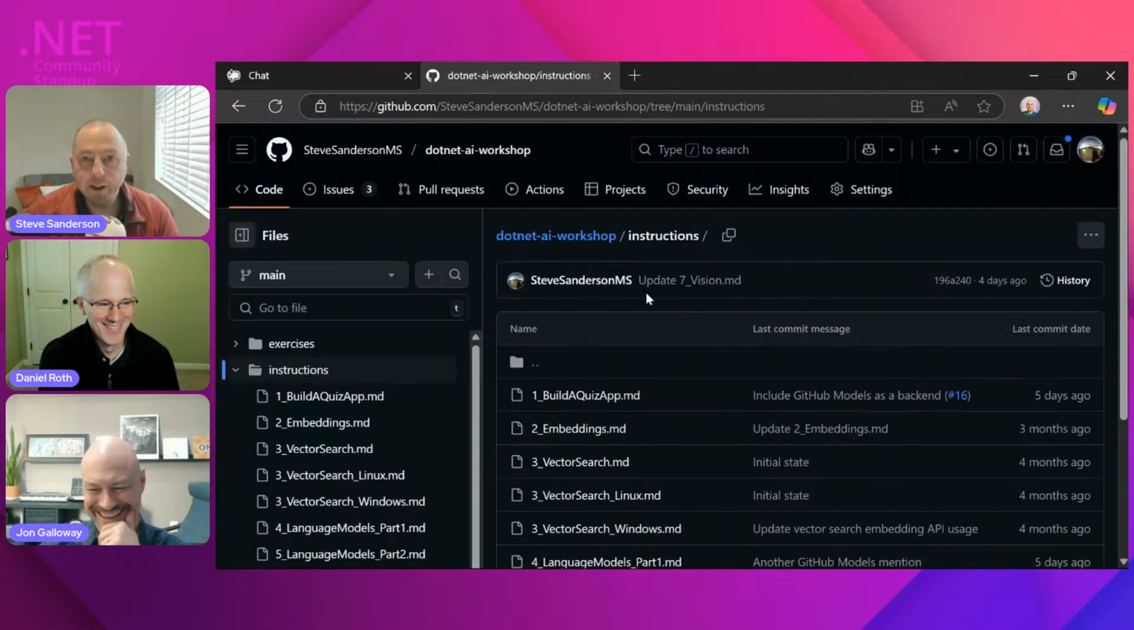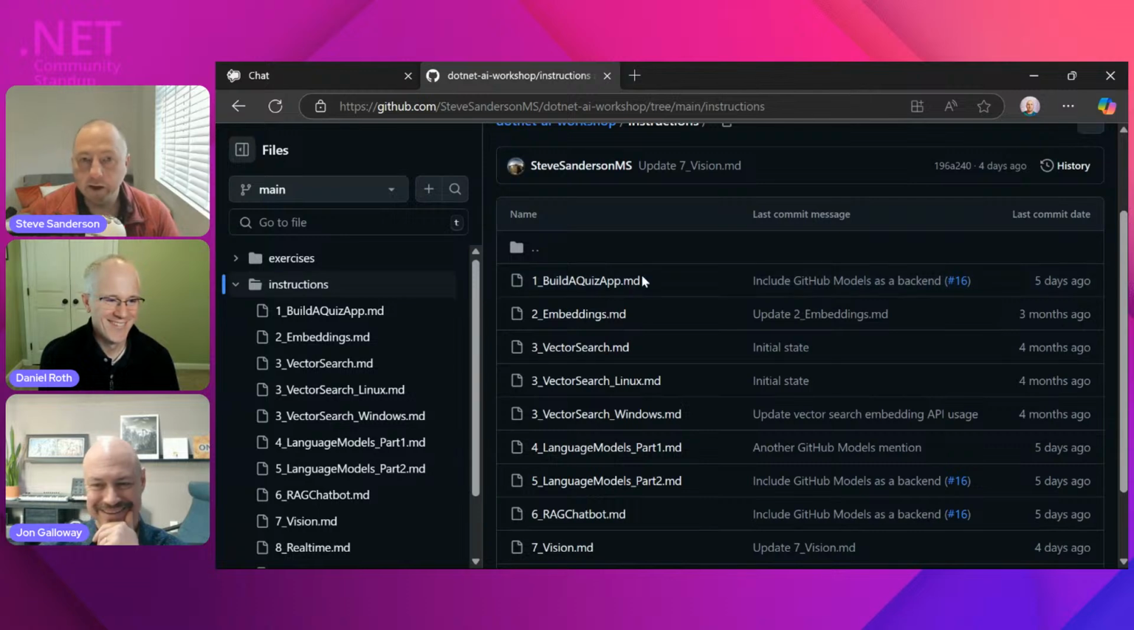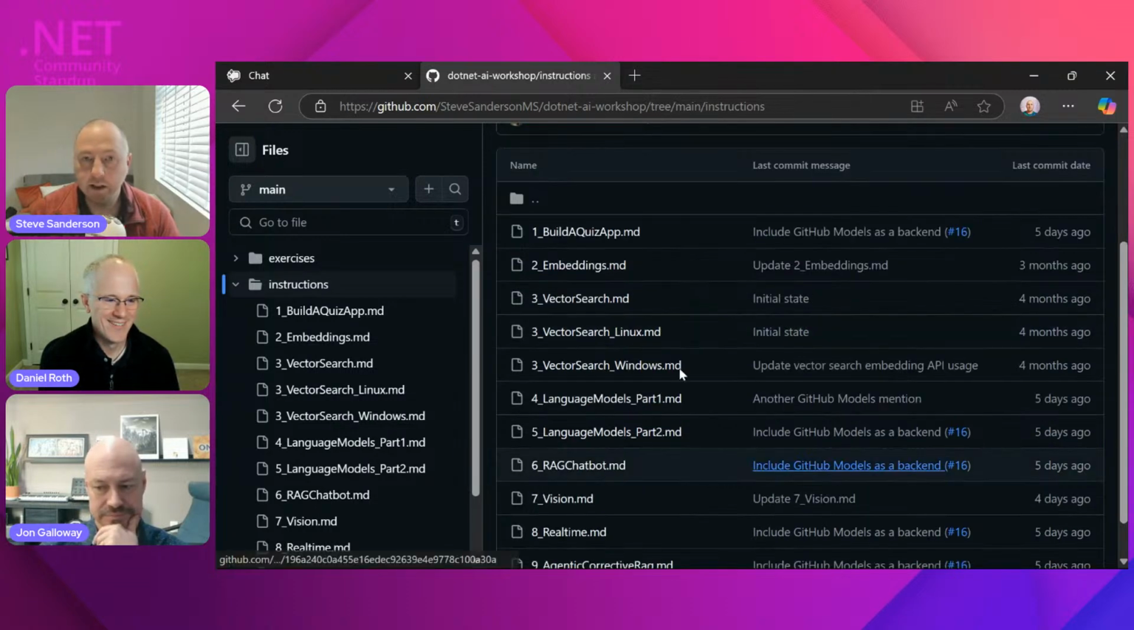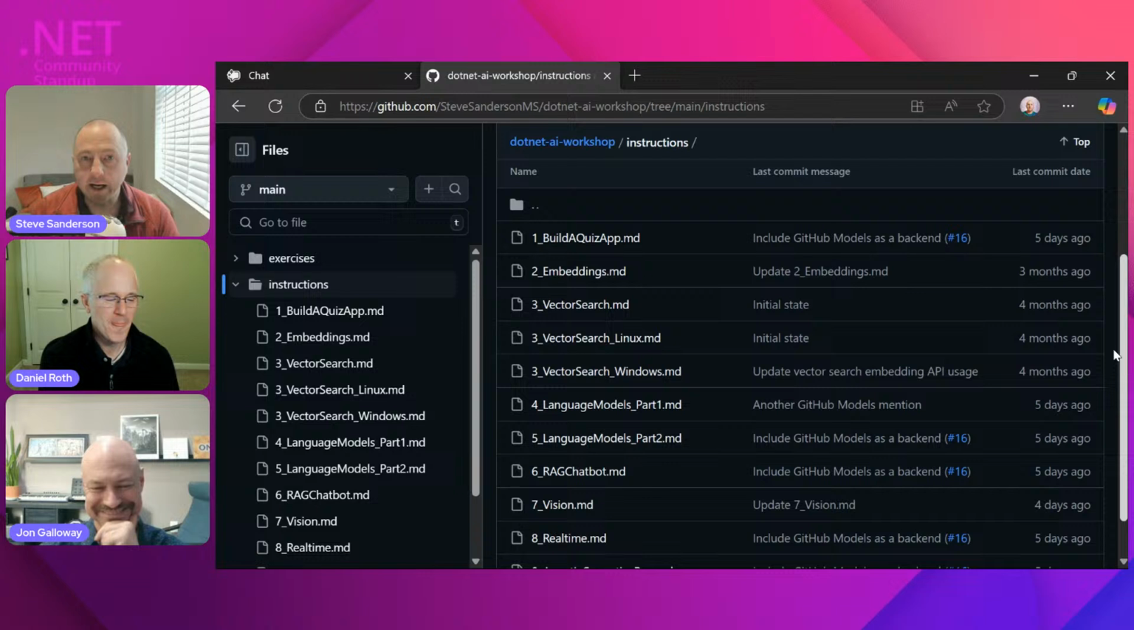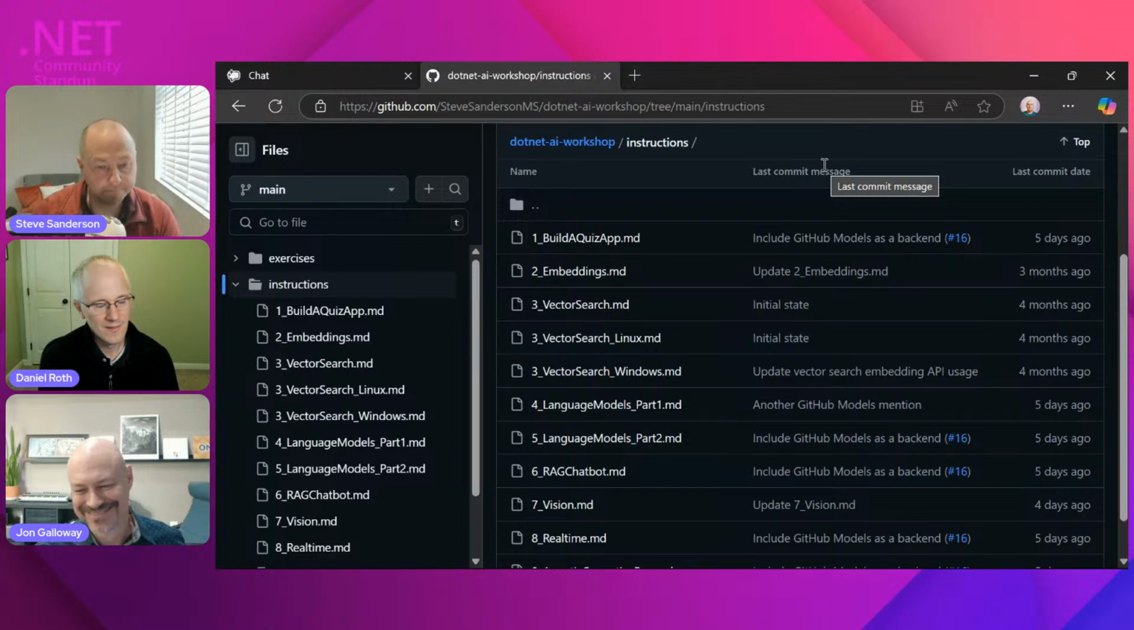If we go into the instructions there, you'll see we've got all these different markdown files that explain how to use these up-to-date libraries from your .NET code. What I want to do now is create a custom ingestion system that fetches all these markdown files from GitHub and ingests them. That'll give you a general idea of how you can do this with a custom data source.